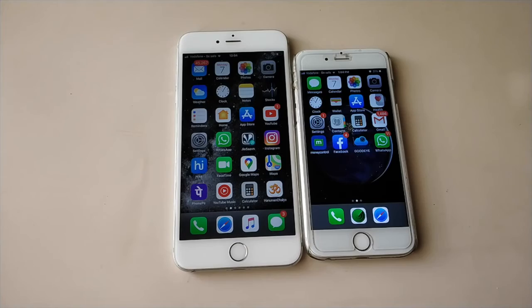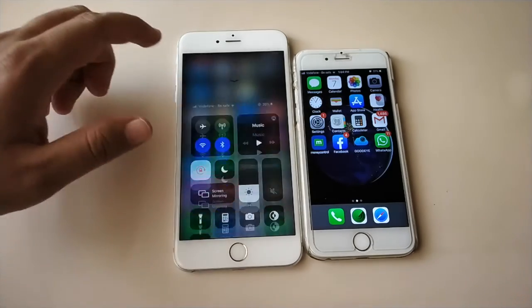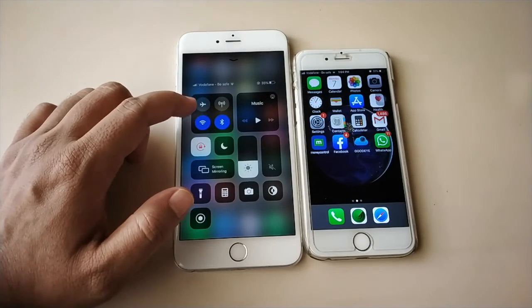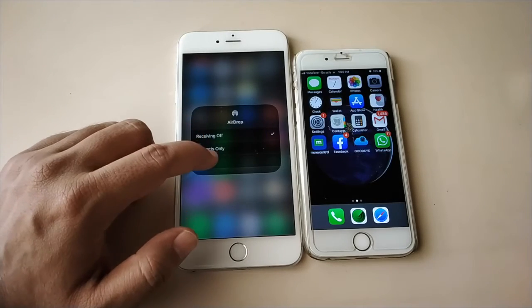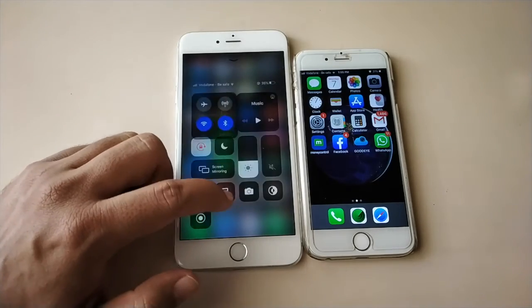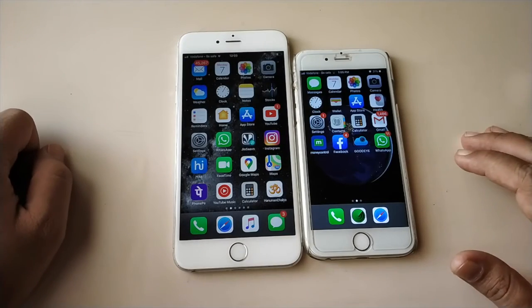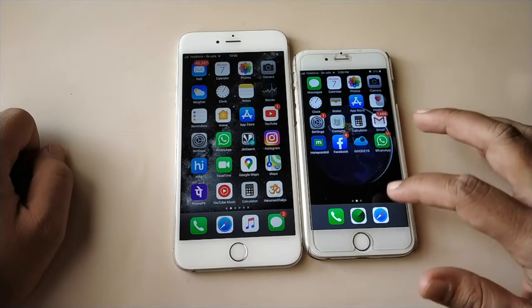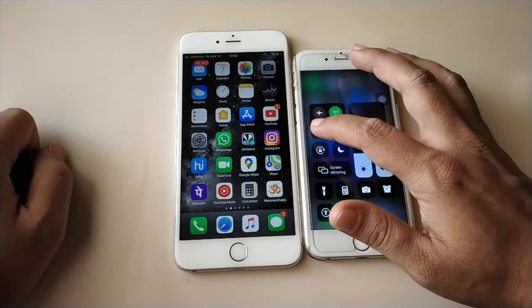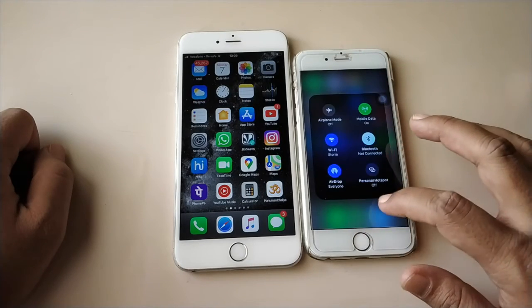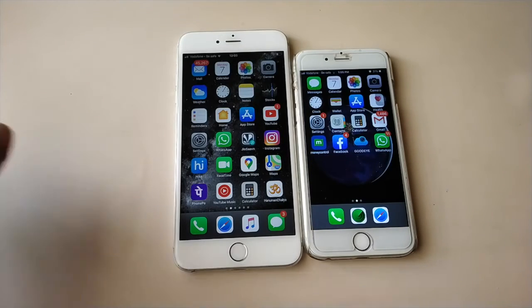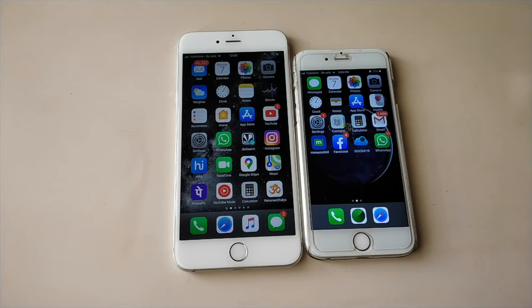The procedure is simple. Please swipe up, long press the Wi-Fi button, Airdrop, everyone. Same way we will do in this device. Swipe up, long tap Wi-Fi button, tap Airdrop, select everyone. So now Airdrop has been turned on in both the devices.